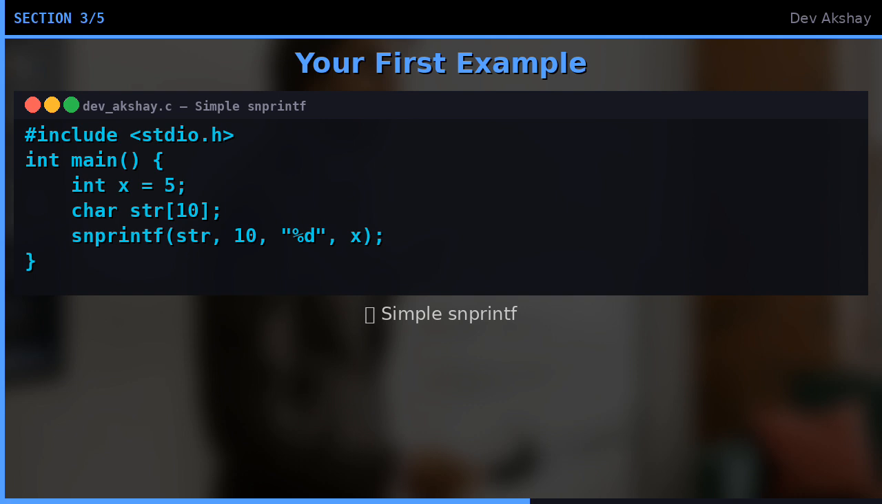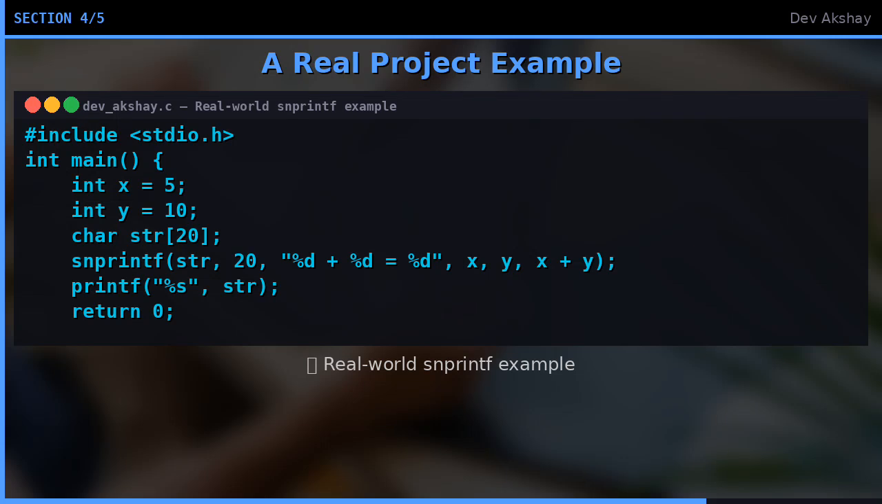In a real project, we might need to format a string with multiple variables. Watch what happens here when we use snprintf with multiple format specifiers. So, we can insert multiple variables into our string. And here we can see how this works in a real-world scenario. Let's walk through this together.